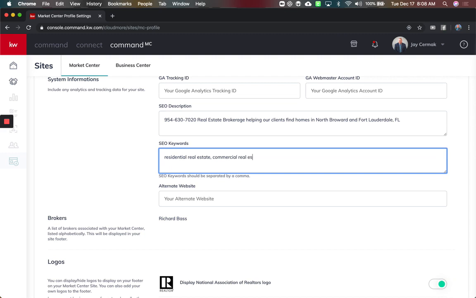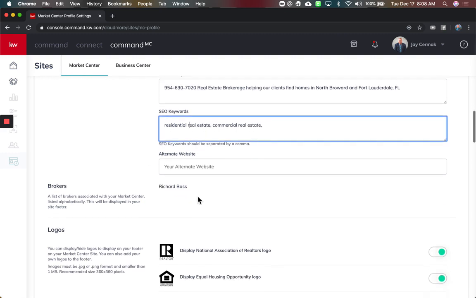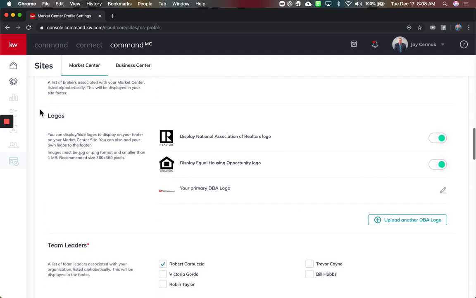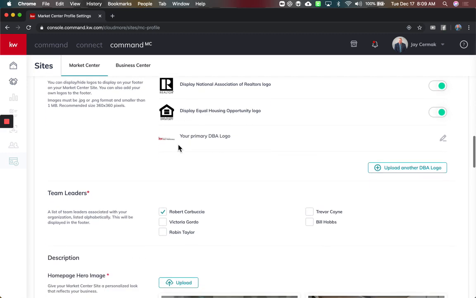If you have an alternative website you want them to go to, maybe for recruiting or something, you can put that here. Now the broker was auto-populated, so that's one of those information data sets that I went and found. You have the ability to display logos on your website, so I wouldn't understand why we wouldn't do this, but you can turn on the one for Realtor and the Equal Housing Opportunity. And then you can add your DBA logo, doing business as logo. So I went ahead and uploaded that.